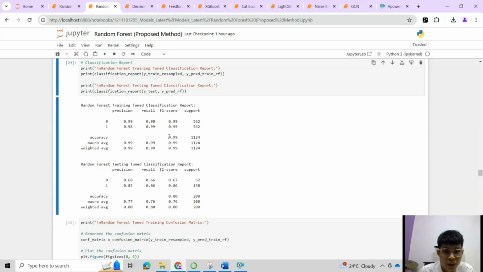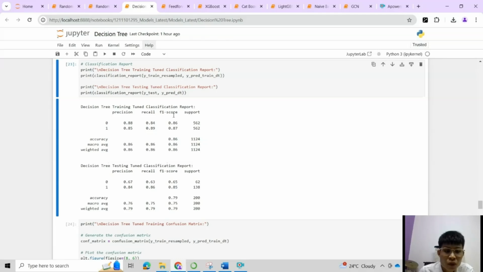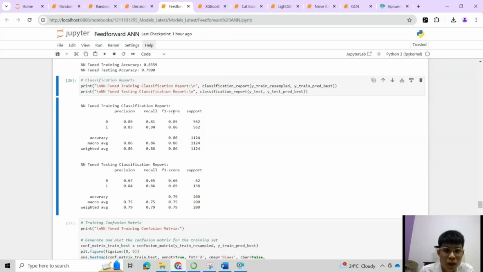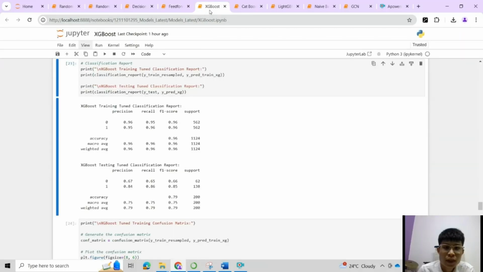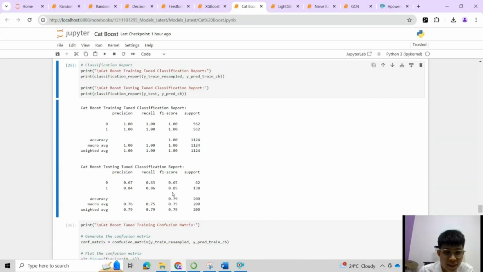So now I'll begin with random forest. It achieved the highest accuracy among these 8 machine learning models. It has the accuracy of 0.8 after tuning, followed by decision tree at 0.79, followed by artificial neural network also 0.79, XGBoost also 0.79, CatBoost also 0.79.